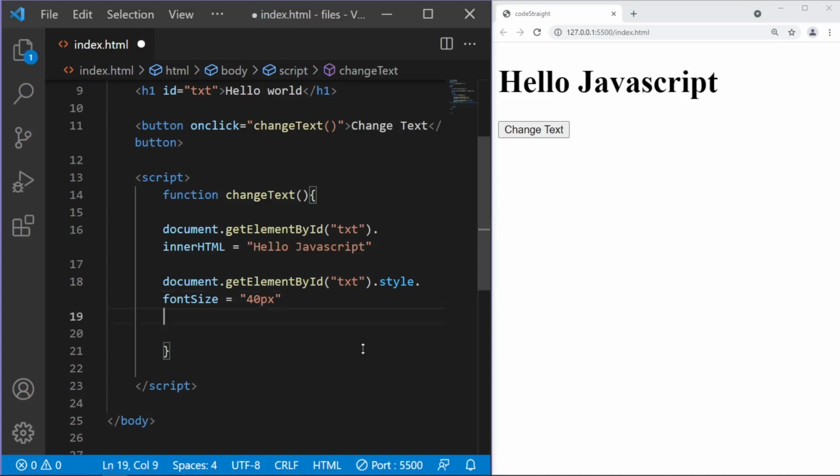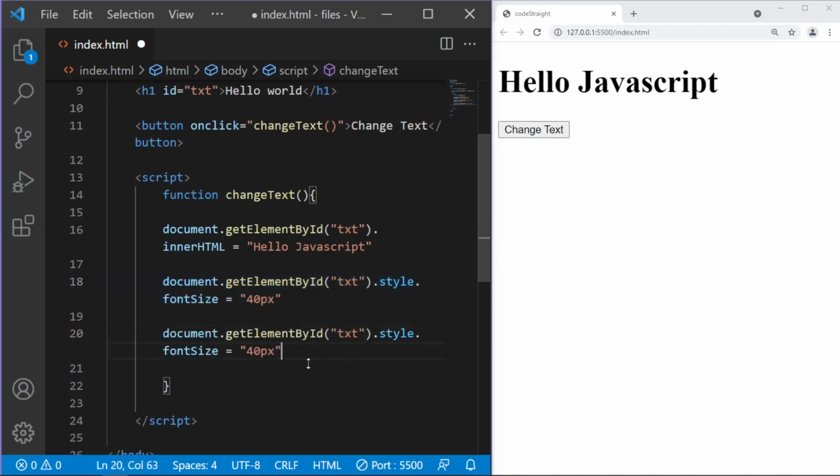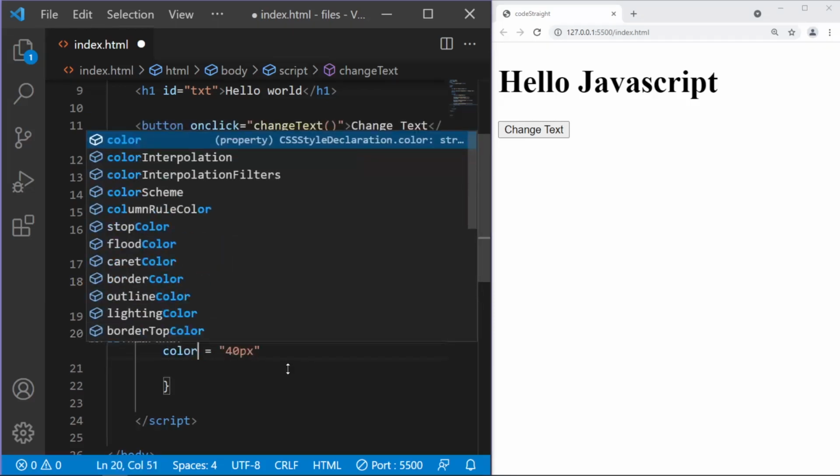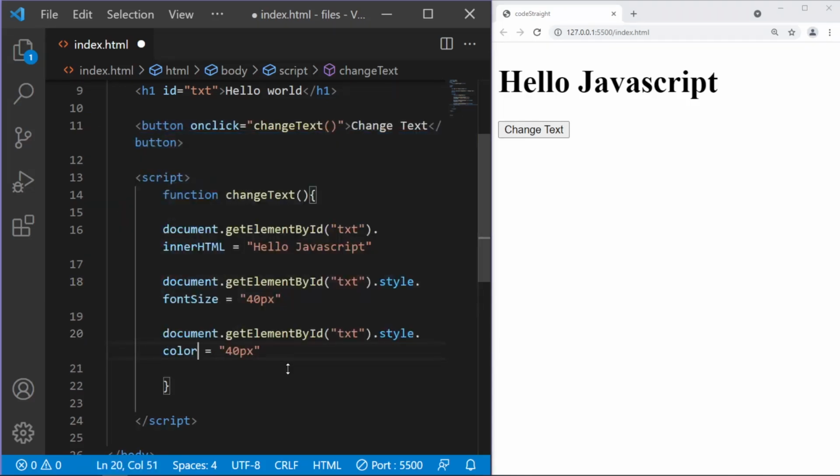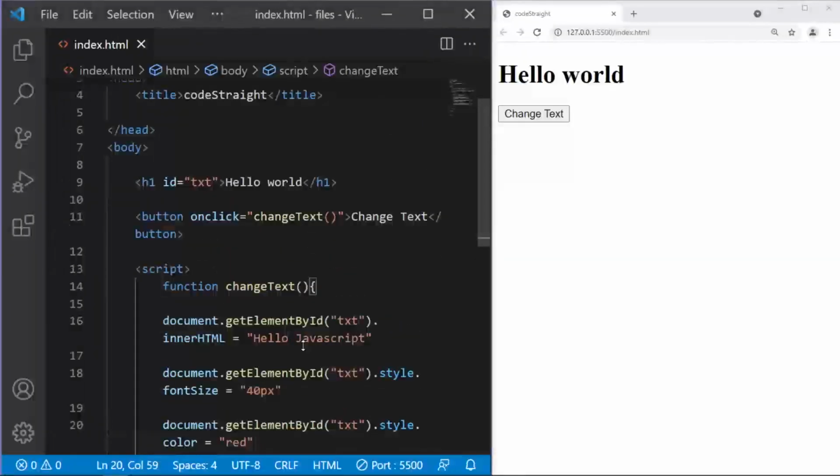We can also change the color of our text. Let me copy this from here and paste it in here. I'm gonna change the color to red. Save. There you go.